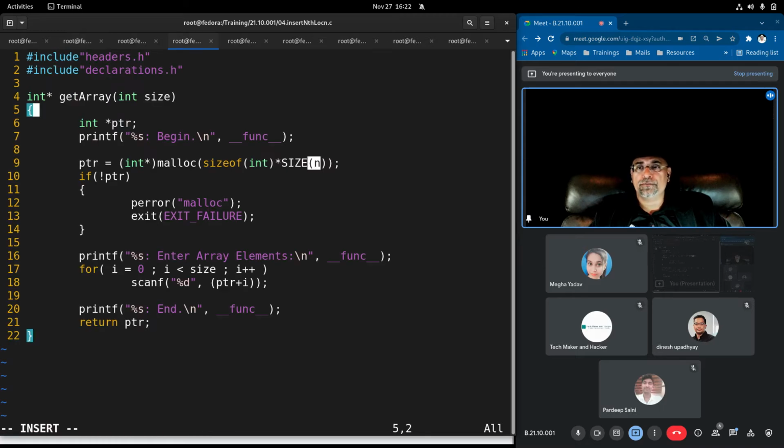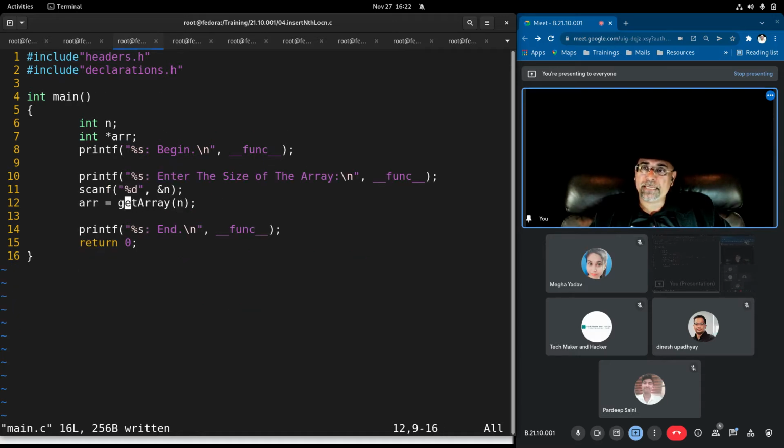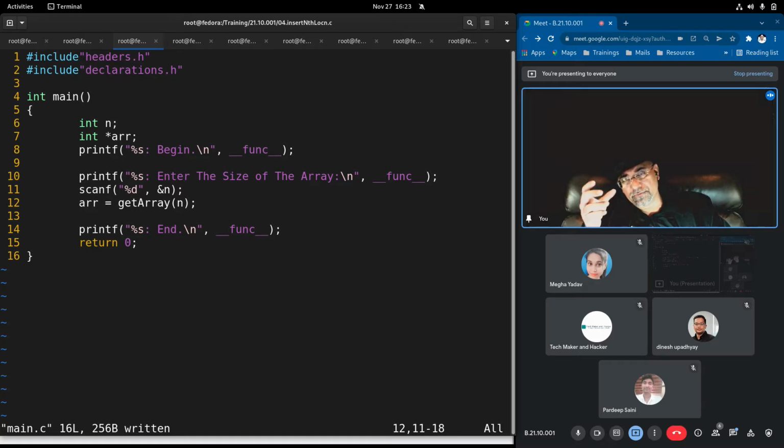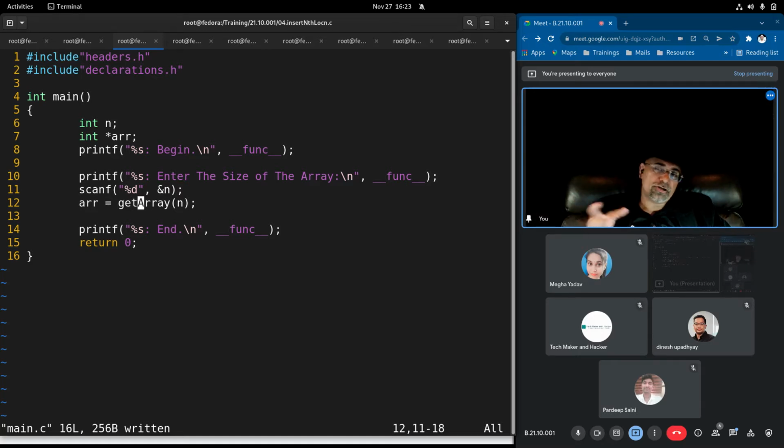Okay. Now your function is complete and it returns the starting address of the array that you just created and filled with values. So that is captured in ARR, another pointer. The address that is returned from the getArray function, which is the starting address of the array, is now returned. Address is returned and captured in ARR, which is a local pointer inside the main function.